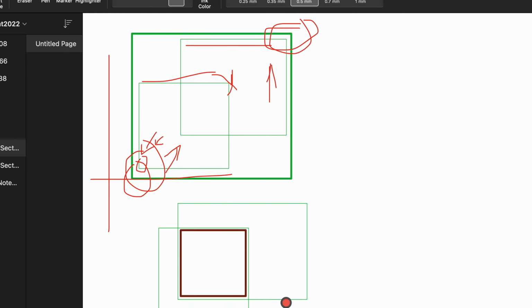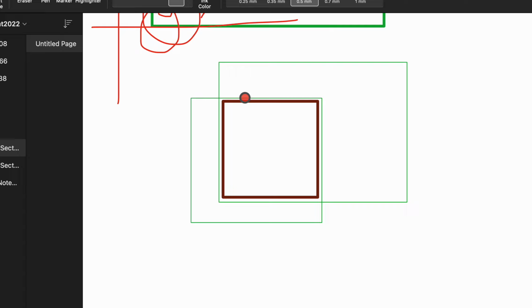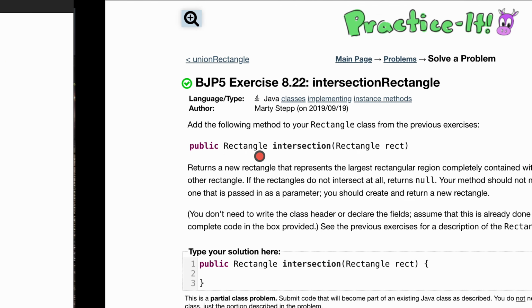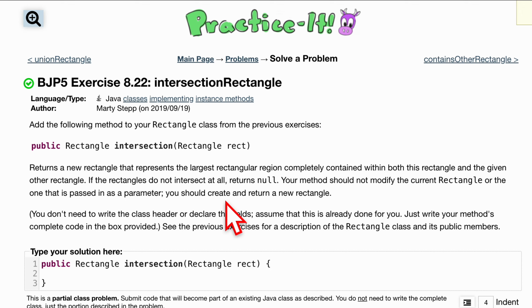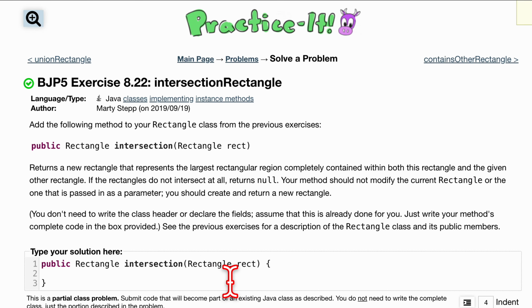So when you think of this, think of it as this. We have two rectangles, the one in our class and the one that's being passed in. We want to return this interior rectangle here. That's what we're going to be doing inside of here. So to do that, we are going to want the maximum value of these x and y points, and we're going to want the minimum value of the height and the width. So with that in mind, let's do this.